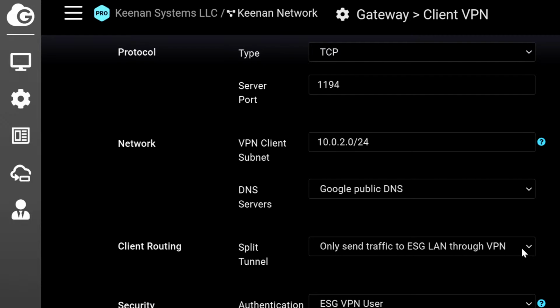Right now I have it set to only send traffic to the LAN through VPN. What that means is it will only send traffic that's bound for your LAN through the VPN. Everything else like Facebook, Netflix, whatever will go over the regular internet, right? That's right. That's probably what a lot of users will want to do, unless it's some corporate situation where they want to filter all the traffic, see what they're doing on their laptop, right?